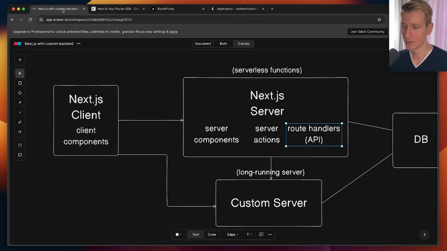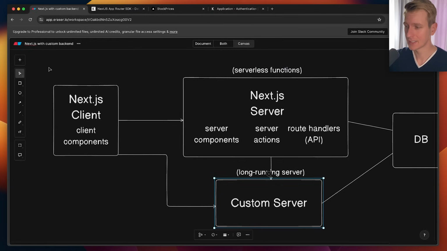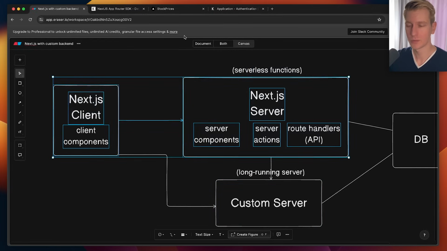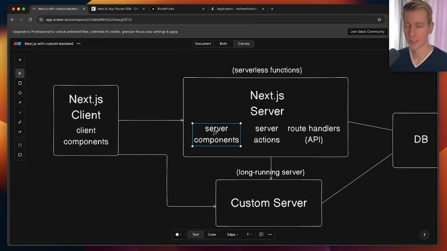Now, of course, we want to make these requests to our custom server, which is also going to be protected. And we need to send along this access token there. So we have now protected our Next.js application. There are many other things we can do here, but you can see now when I want to access a particular page that should be protected, which is just a server component actually in Next.js.